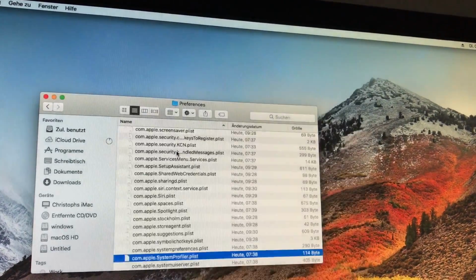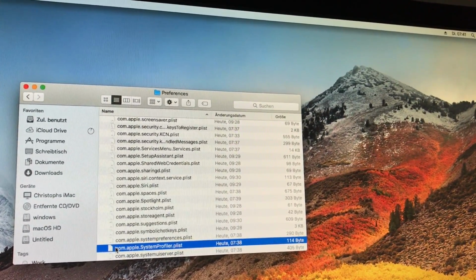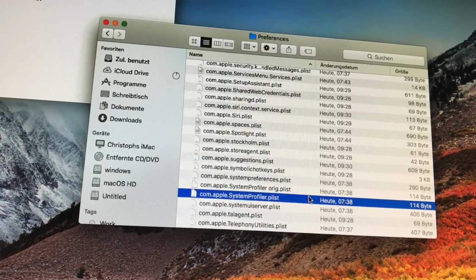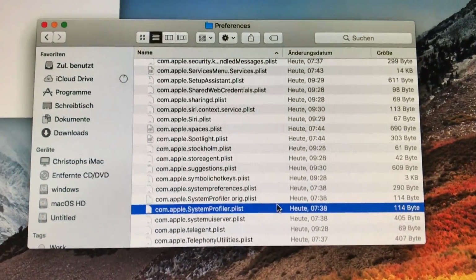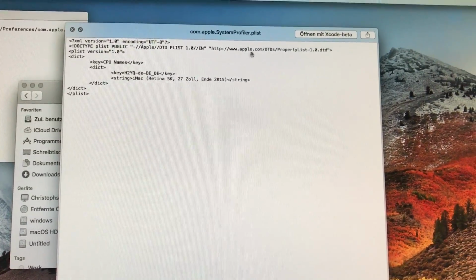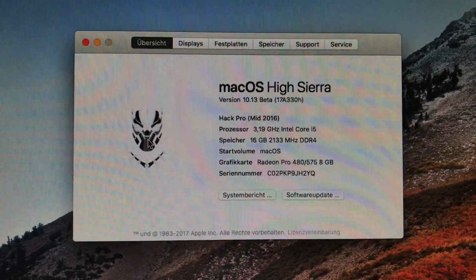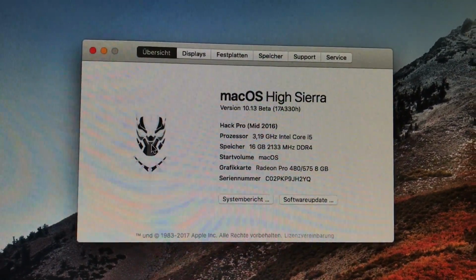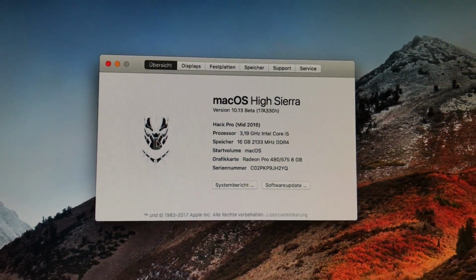You'll need to download Xcode in order to open this file properly. But once you have, simply replace the product name, for example, iMac, with your own creation like Hack Pro. Keep in mind that you need to replace this every update.